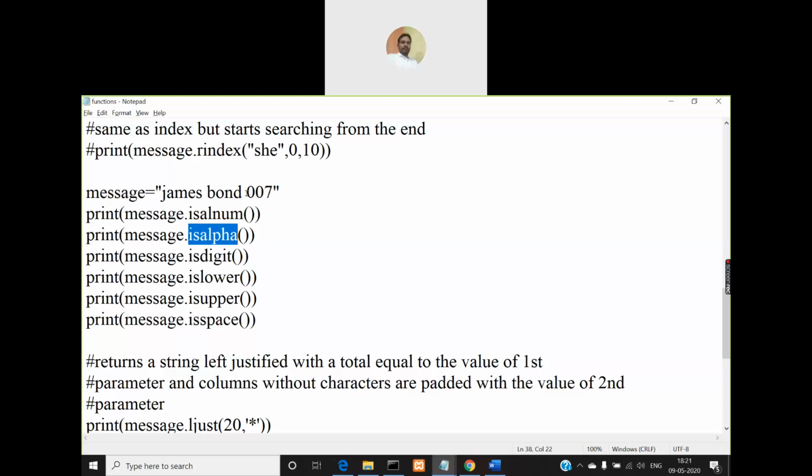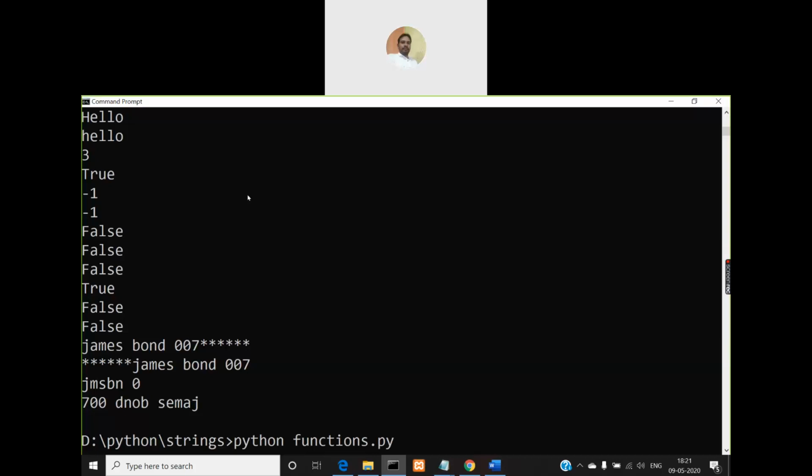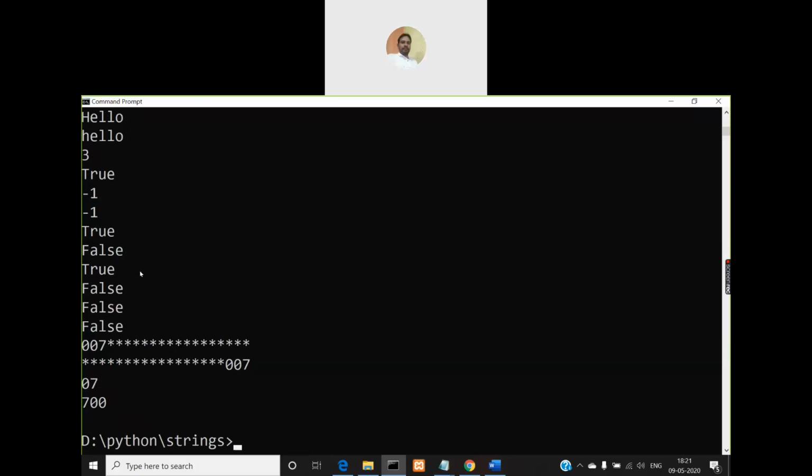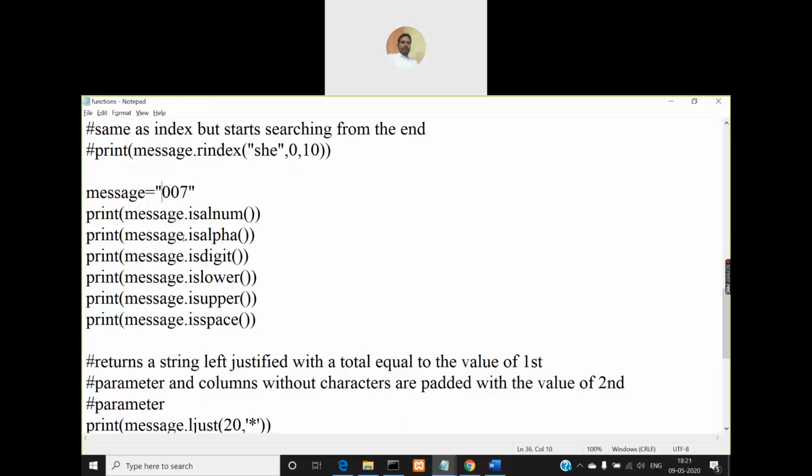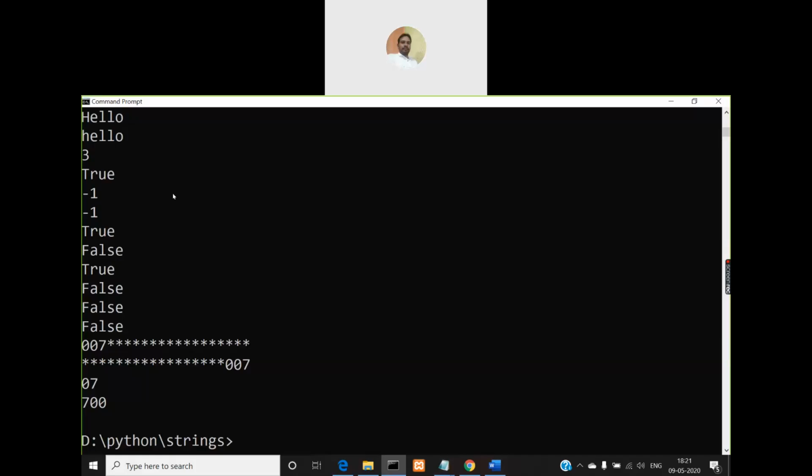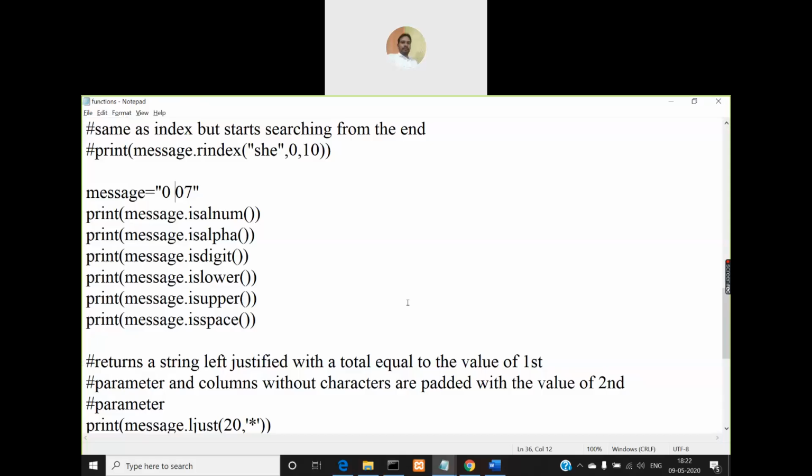So let me write this. Let me remove James Bond. Then there is only 007. So you're getting true. Then I'll use a space here, either in between the first digit and second digit or somewhere. So again you're getting false.